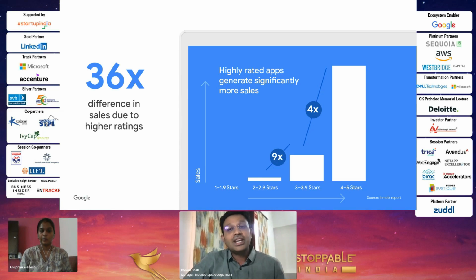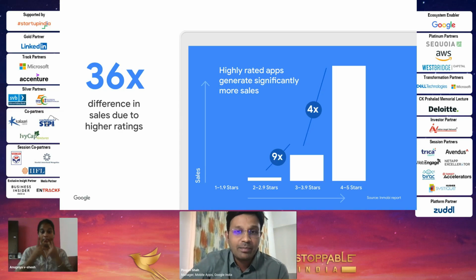Check this out. Here is the difference between an app rated 2.5 versus 4.5. You see a staggering 36 times jump in business. And I mean sales, not even installs, when your app is rated above 4. So, what are some of the tools and tips that are available to you to ace this part?